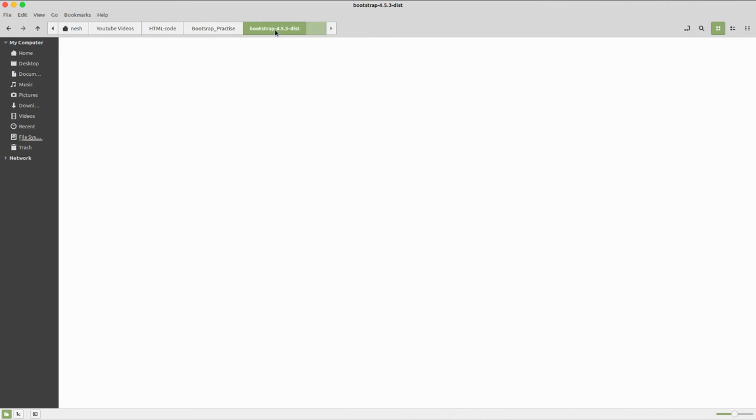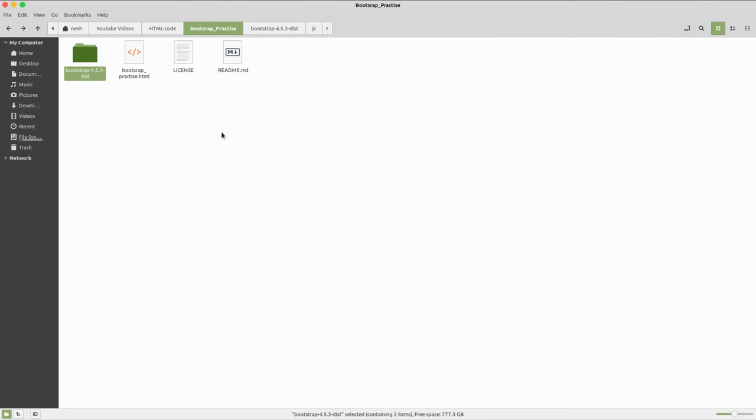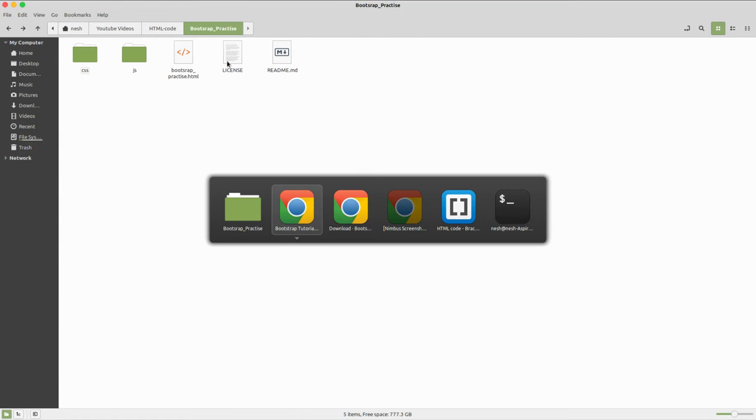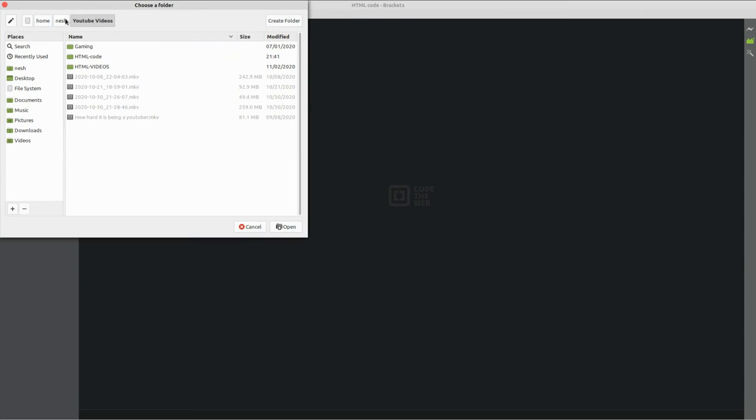Now, after you've cleaned up our CSS, we can cut these and come here and paste them. Now let's check inside. We don't have it. Now we don't need this, and now it's gone. Now this is how it will look. I've opened it in Brackets. I'm gonna click open folder, HTML code, Bootstrap practice.